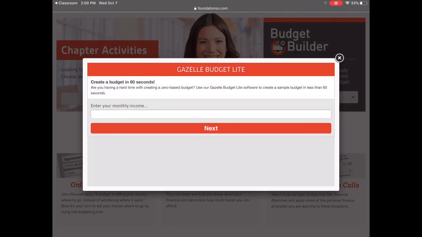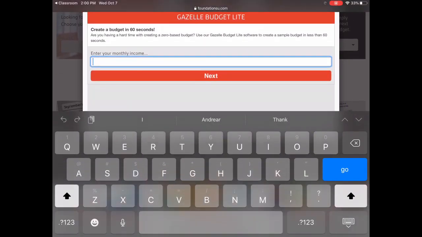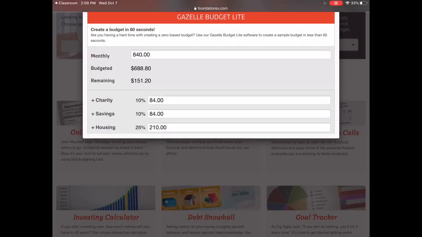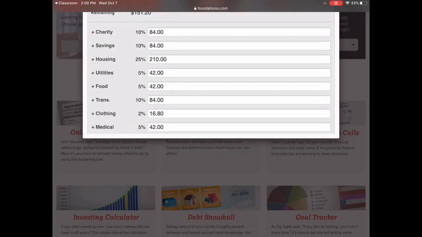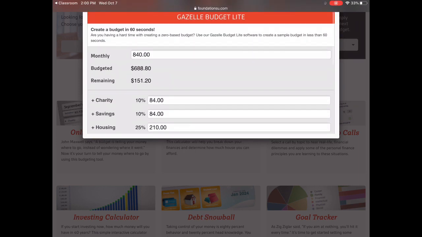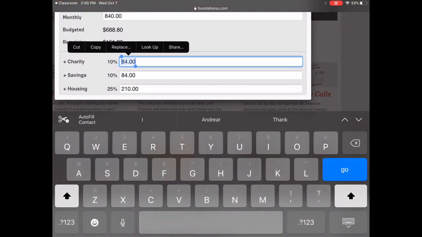And it asks, enter your monthly income. So we're doing this for Marcus, so it's $840 that we're working with. And then it comes up with his budget, but it's with suggested percentages that they would give to anyone. So we need to make it so that it's for Marcus.